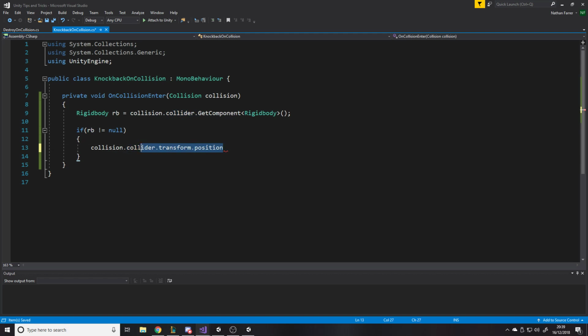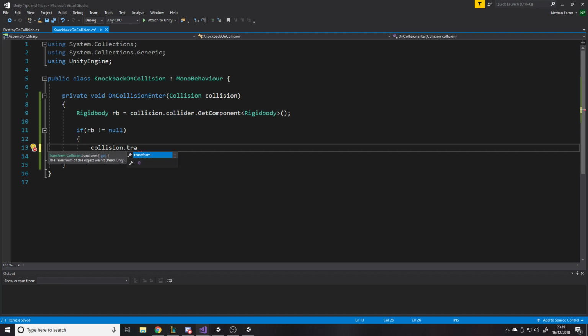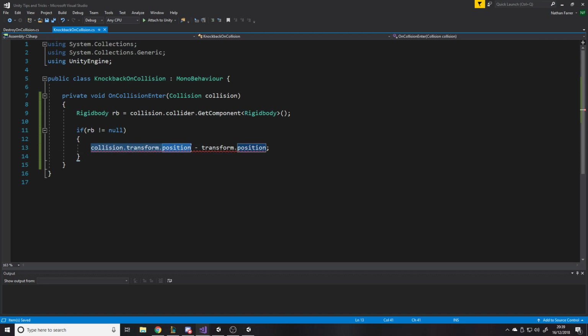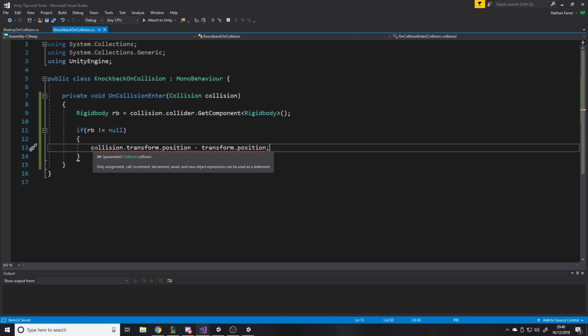Can we actually just do collision.transform? I don't think we can. The transform of the object we hit. Oh, it does work. Okay. Collision.transform.position minus transform.position, which basically says we're going to take the Vector3 position of the thing we hit, subtract our Vector3 position, and that gives you a direction between the two. We have to actually set it somewhere, we can't just say that. So if we store that, we can say Vector3 direction is equal to that.